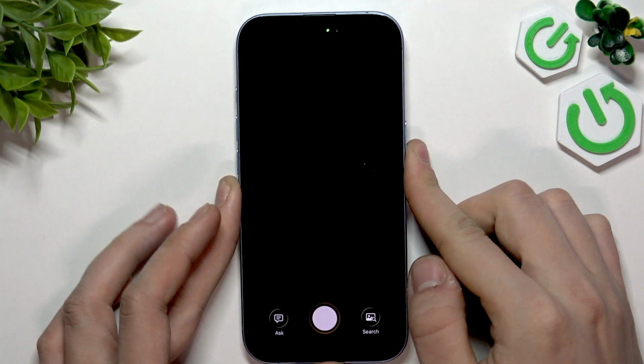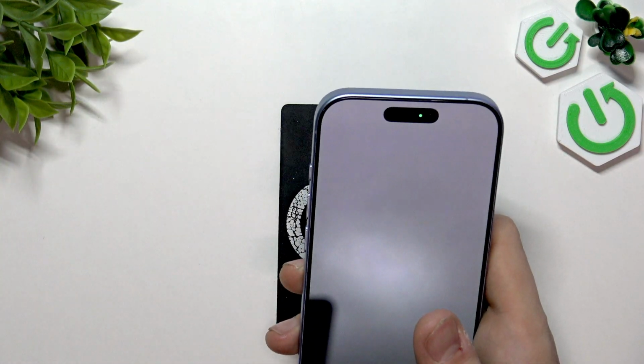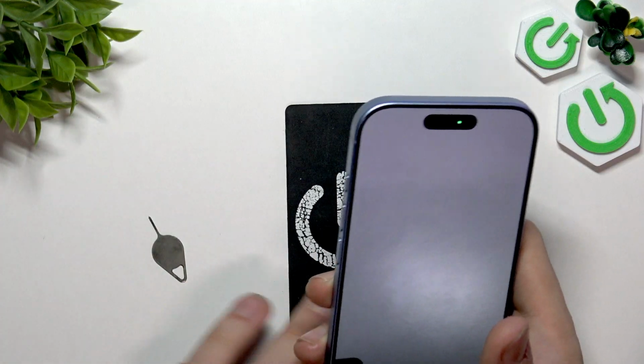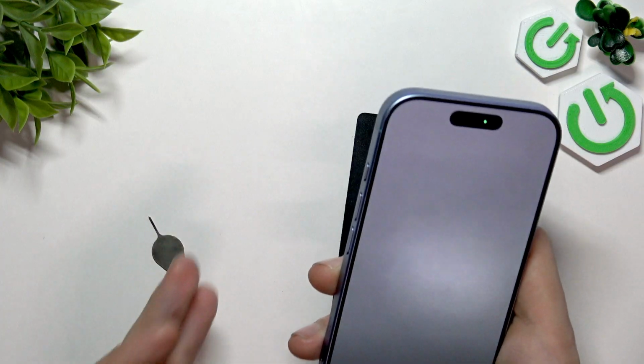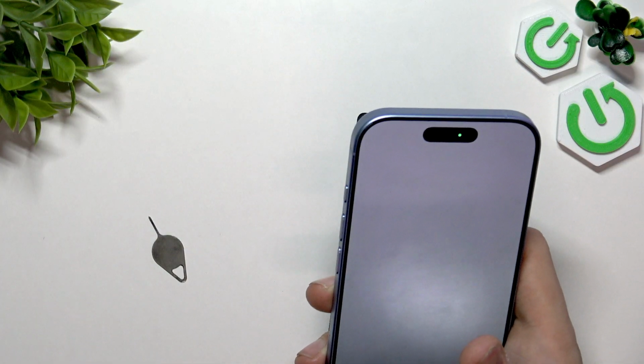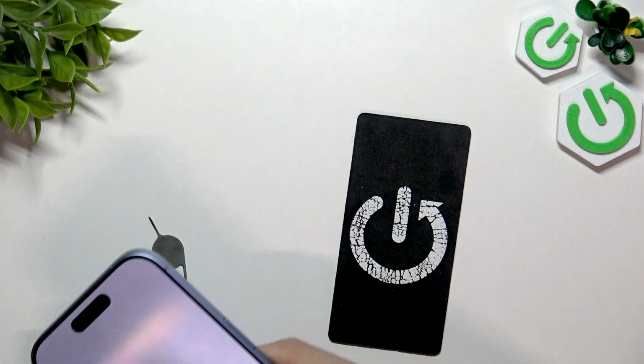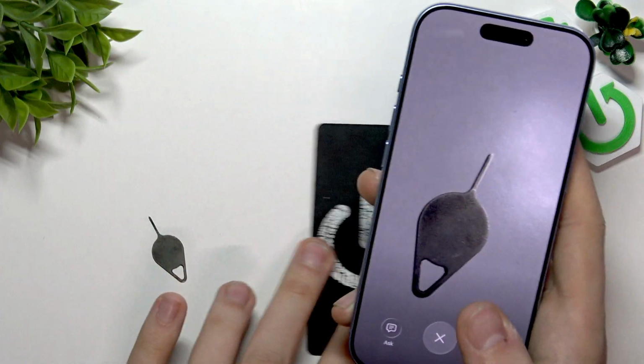And now, here, you have to take anything. For example, let it be this SIM card ejector. For you, it can be anything, even the LED light indicators in your car. Click this white shutter button to take a photo.